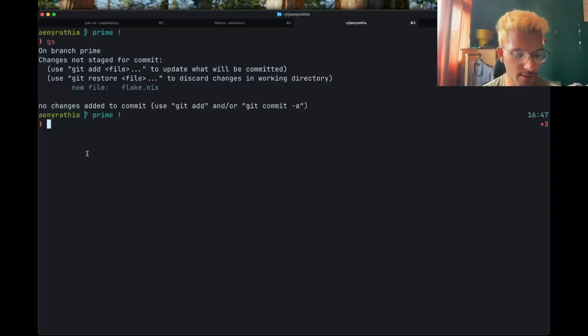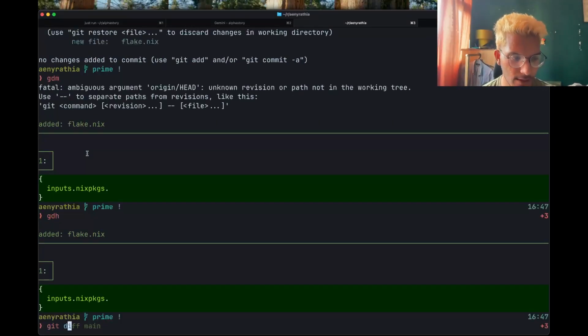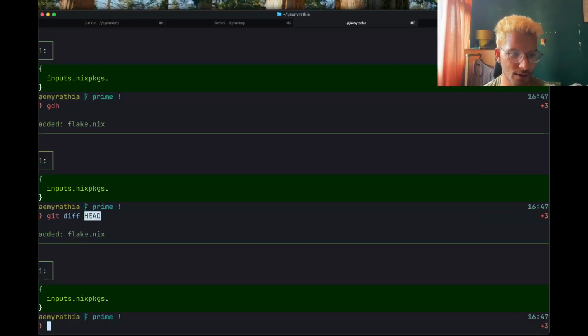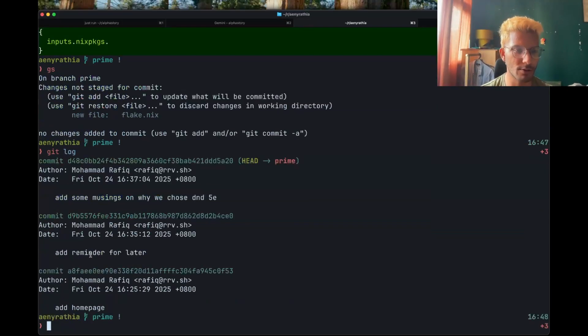Essentially what that means is, if I go like this, you can see the difference I have right now from git diff head. I will not use aliases, so as not to confuse anyone, but I'm using git to find the difference from the head, or basically the current state of the project, right? So if I go to git status, you can see the new file flake.nix, this is the changes, and it's not staged for commit. Prime is just what I've called the default branch. But you can go to git log to see what commits are on the branch.